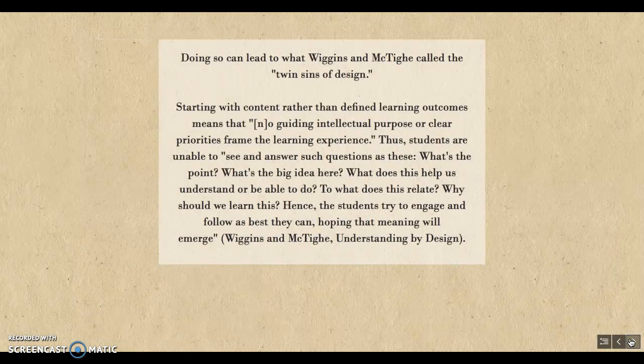If content is privileged above learning outcomes, it can lead to what Wiggins and McTighe called the twin sins of design. Starting with content rather than defined learning outcomes means that no guiding intellectual purpose or clear priorities frame the learning experience. Thus, students are unable to see and answer such questions as these. What's the point? What's the big idea here? What does this help us understand or be able to do? To what does this relate? Why should we learn this? Hence, the students try to engage and follow as best they can, hoping that meaning will emerge.